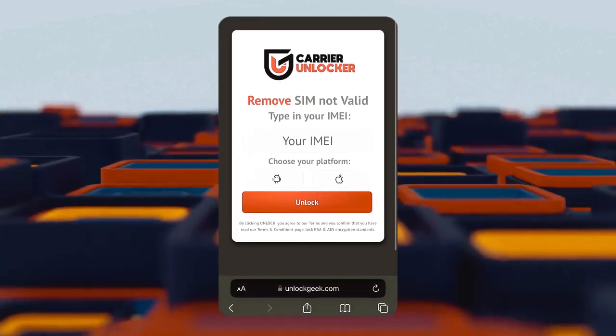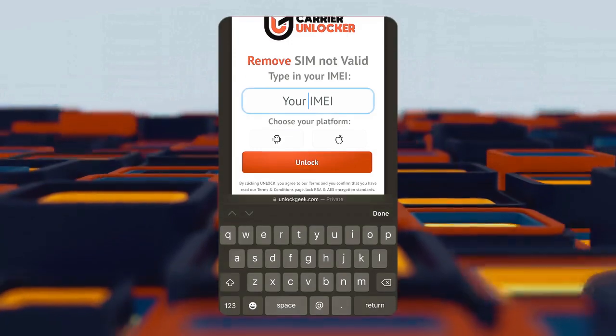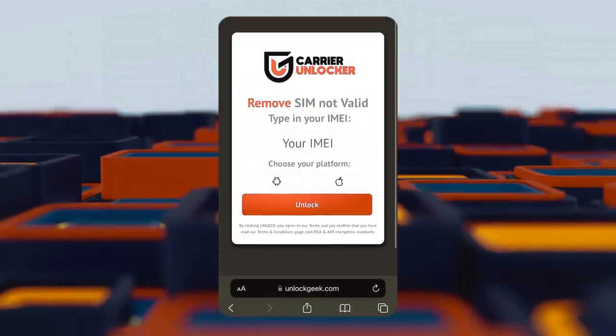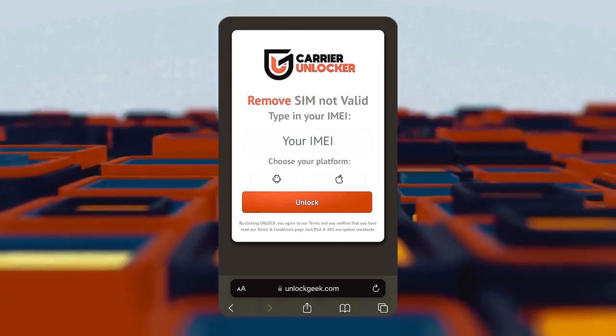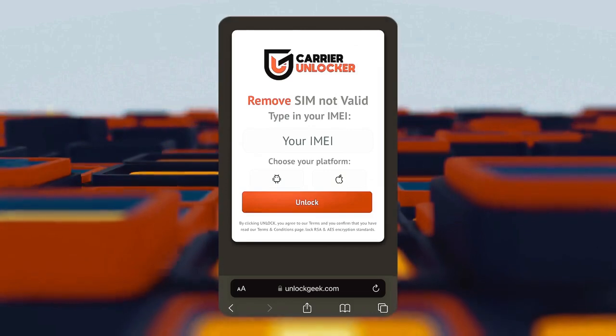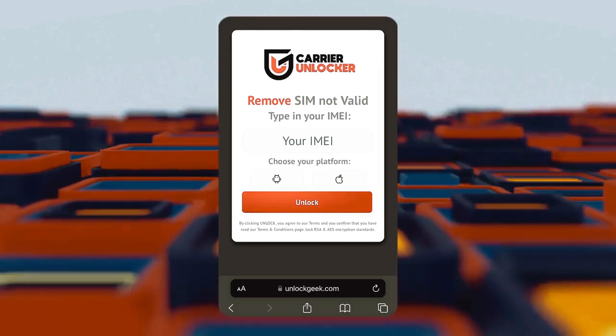On this page, we're going to need to fill in the details of the device that you want to unlock. You need to type the IMEI of your device to be able to unlock it. Don't know your IMEI number? No worries. Here's how you can find it.